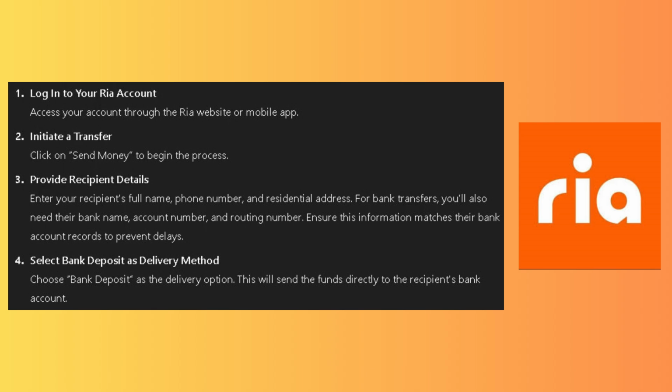Provide the recipient details. Enter your recipient's full name, phone number, and residential address. For bank transfers, you'll also need their bank name, account number, and routing number. Ensure the information matches their bank account records. To prevent any delays, select Bank Deposit as delivery method. Choose Bank Deposit as the delivery method. This will send the funds directly to the recipient's bank account.